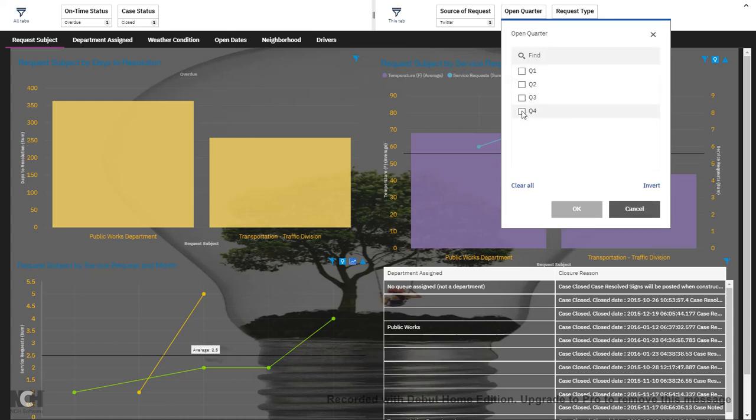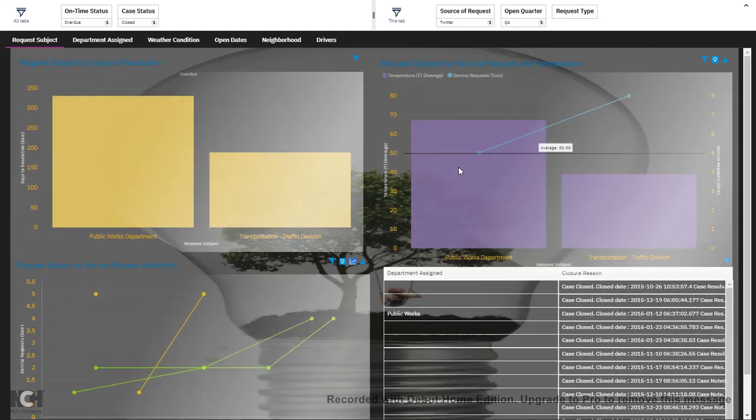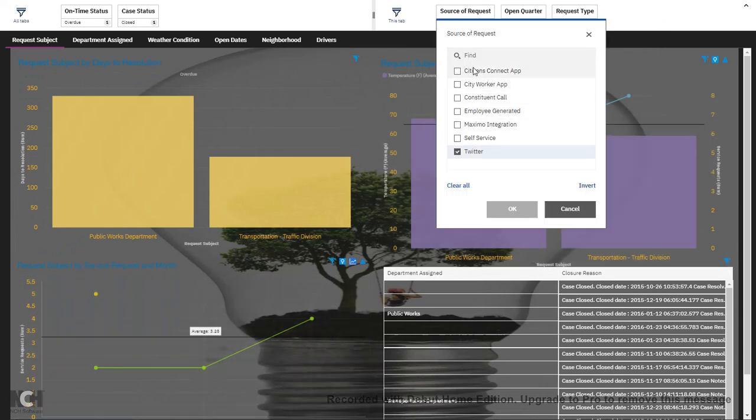So let's check the open quarter. Let's check quarter 4, and let's see how it reacts. You see, the dashboard reacts accordingly.